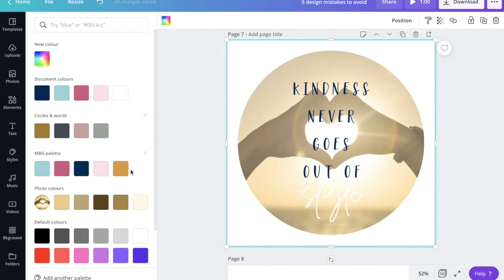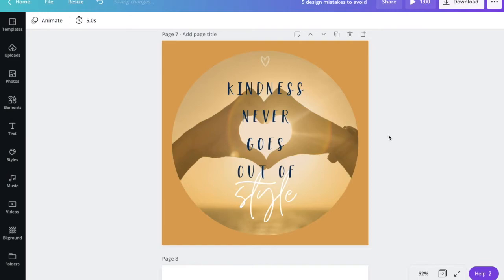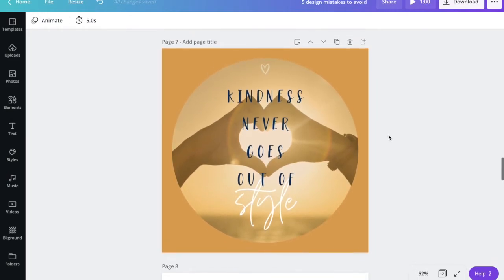but you could also create a border or a background using one of your brand colors. I've got an example here. If I just jump onto one of my brand colors, that's a great way of bringing your branding into your feed.